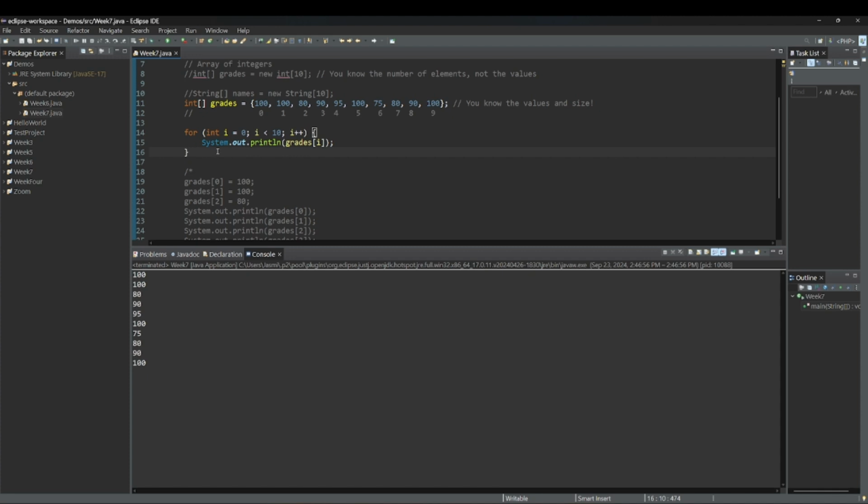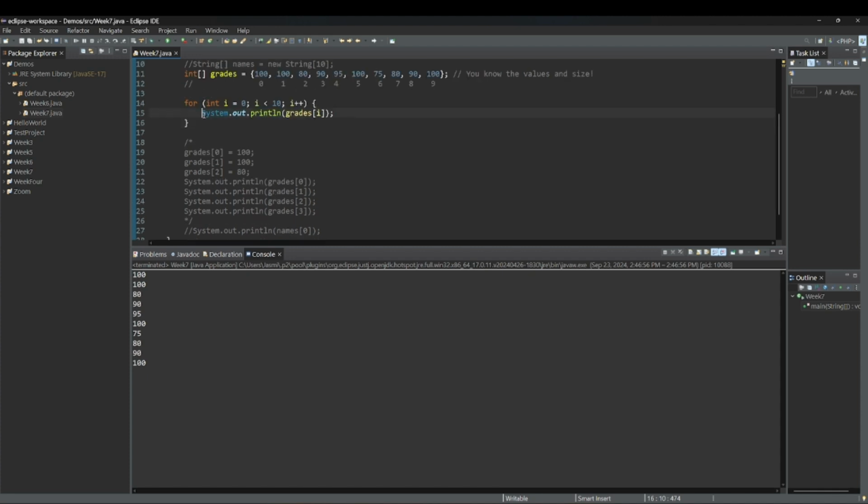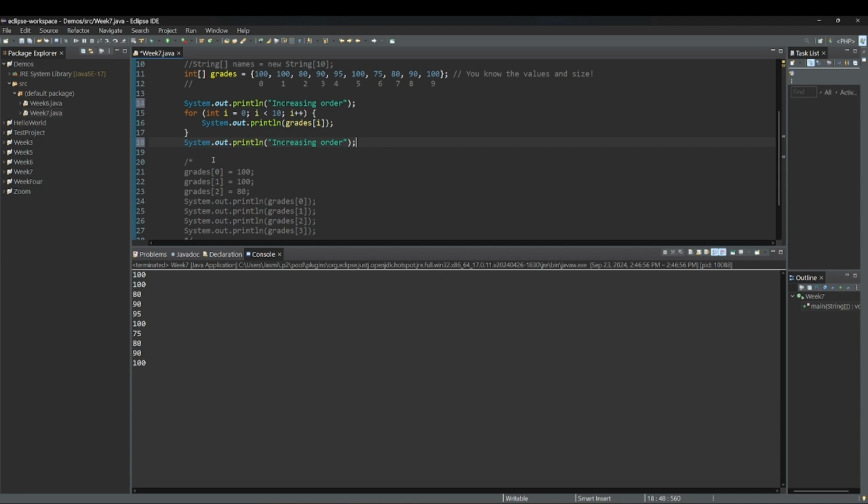Okay, if you wanted to go backwards, so here, let me separate this by saying increasing order, and then this is decreasing order.